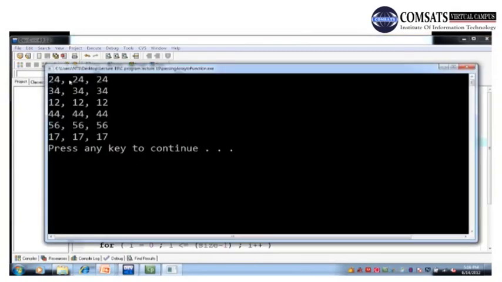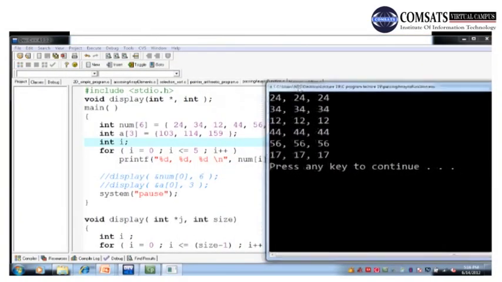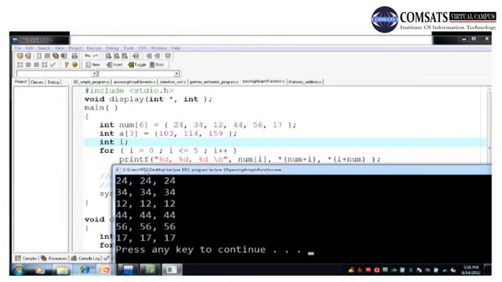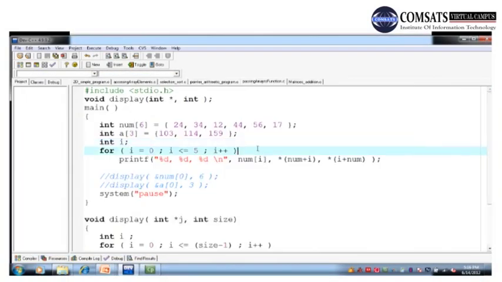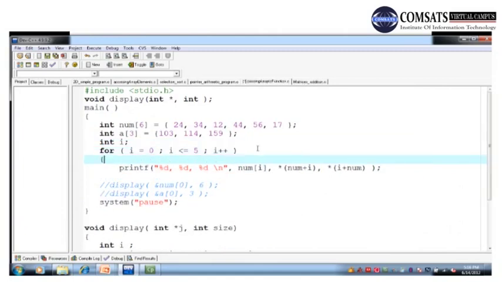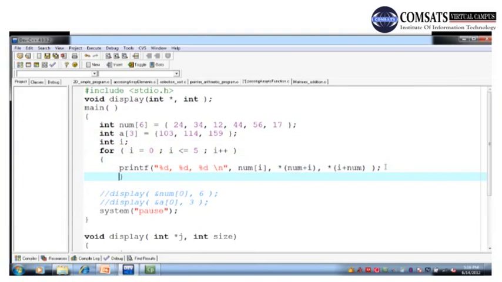You see, we are getting the same values: 24, 24, 24. So all three refer to the same element, right? Okay, let me write the memory addresses as well. So first we print the memory addresses and then these values.